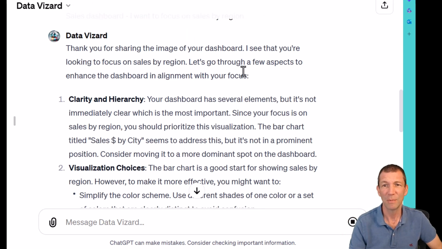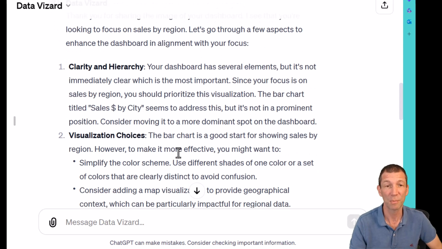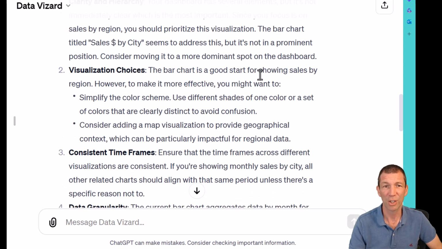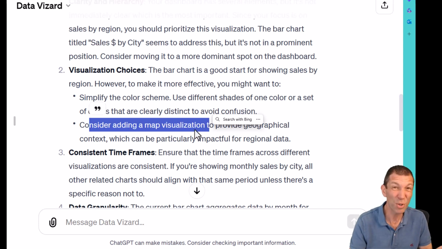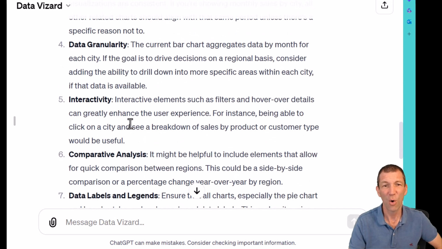Okay. Let's go through aspects. So it's telling us things like, the bar chart titled Sales by City seems to address the sales by region. It's not in a prominent position, so consider moving it. Okay, yeah, given that's my focus, maybe I should. Bar chart is a good start. Simplify the color scheme. Consider adding a map visualization if that's an option, not so much in Excel. I didn't actually tell it I was using Excel.